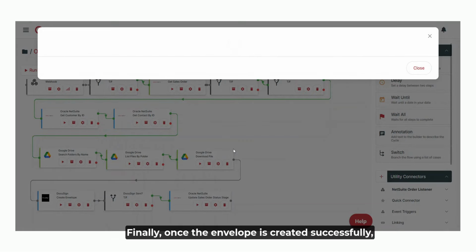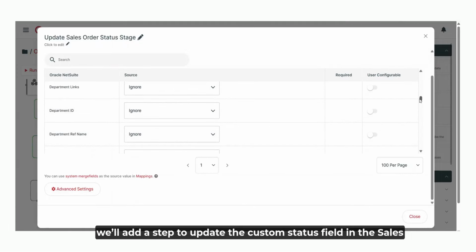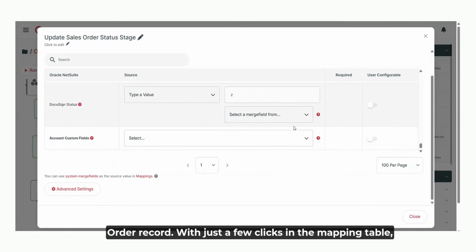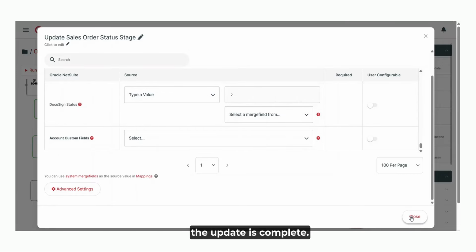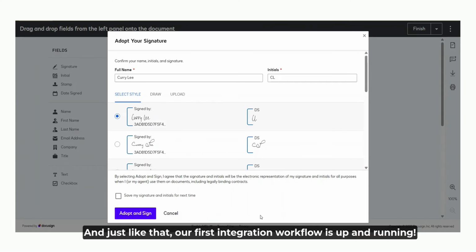Finally, once the envelope is created successfully, we'll add a step to update the custom status field in the sales order record. With just a few clicks in the mapping table, the update is complete. And just like that, our first integration workflow is up and running.